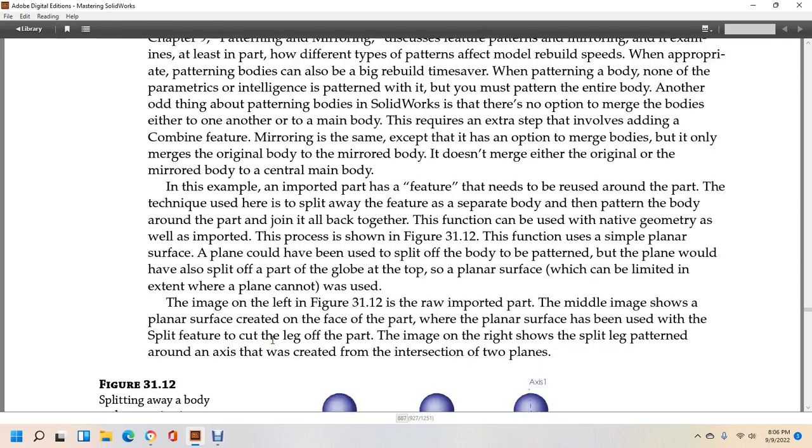An example is an imported feature that needs to be reused. The technique used here splits away the feature, separating the bottom pattern of the body of the part, with the pieces around the part joined back together along the back. This function can be used with native geometry as well as imported geometry, in the process shown in Figure 31-12.